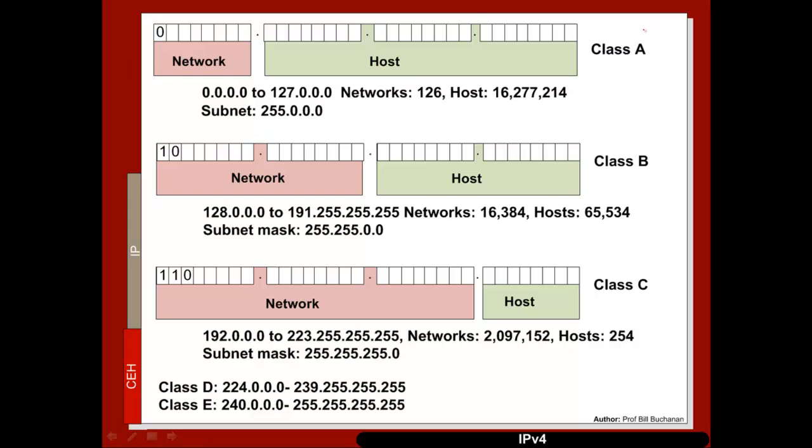The structure of IP addresses is around a class format. So the first bit often identifies the actual class of the address. If it starts with a 0, then we have a class A address. If we have 1, 0 at the start, it's class B, and then a 1, 1, 0 is class C.